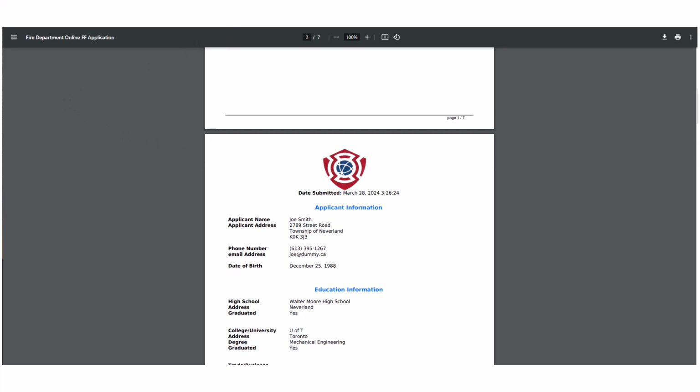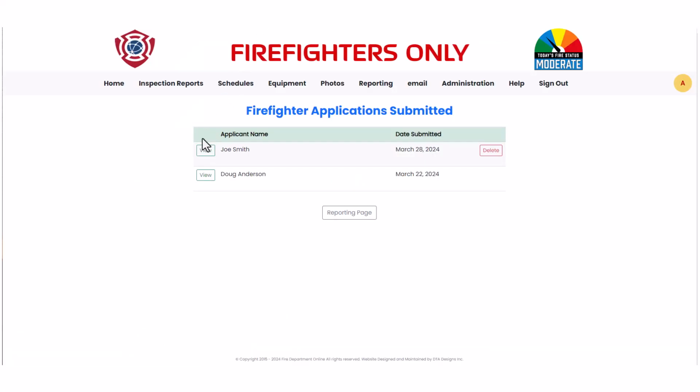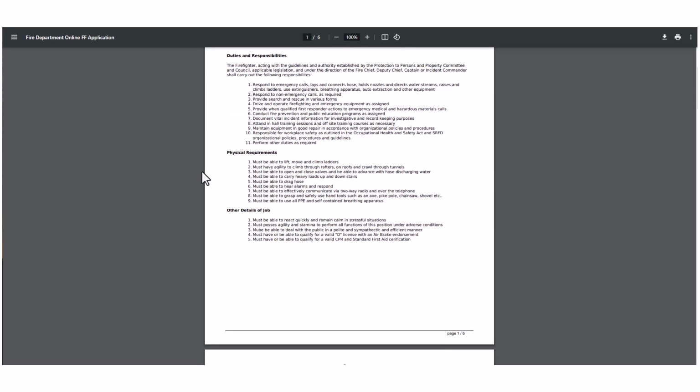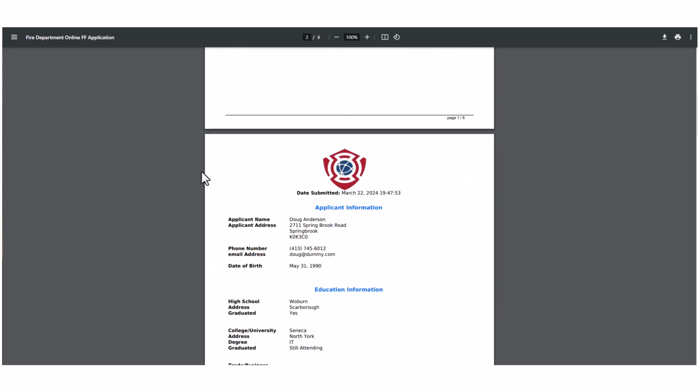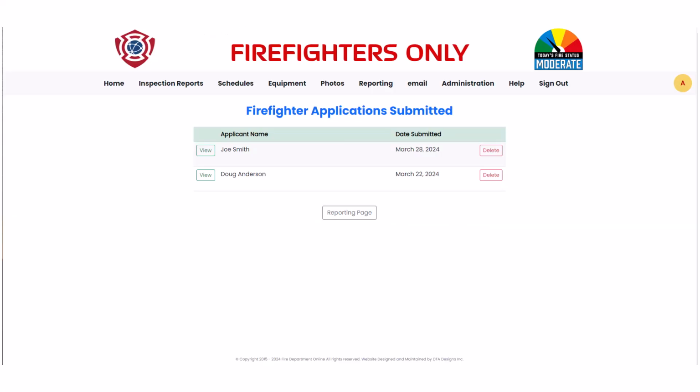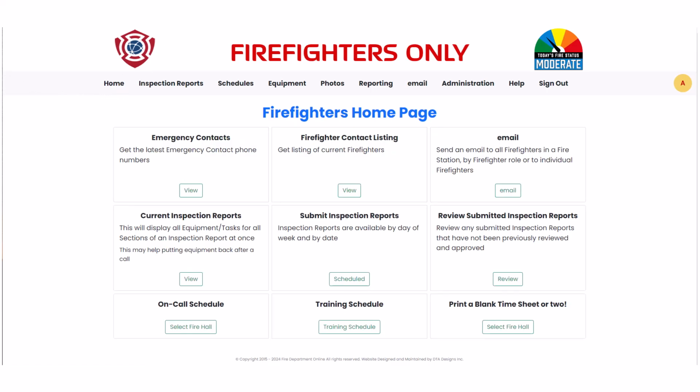Once we close the window with the firefighter application form, we are presented with the Firefighter Application Submitted Listing screen. Let's click on the View button for Doug Anderson. If we go back to the firefighter's homepage, the button we clicked on is no longer showing.